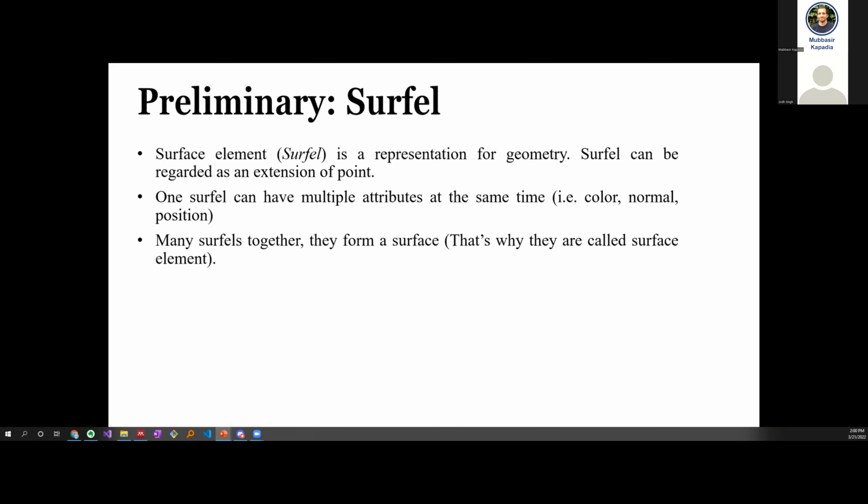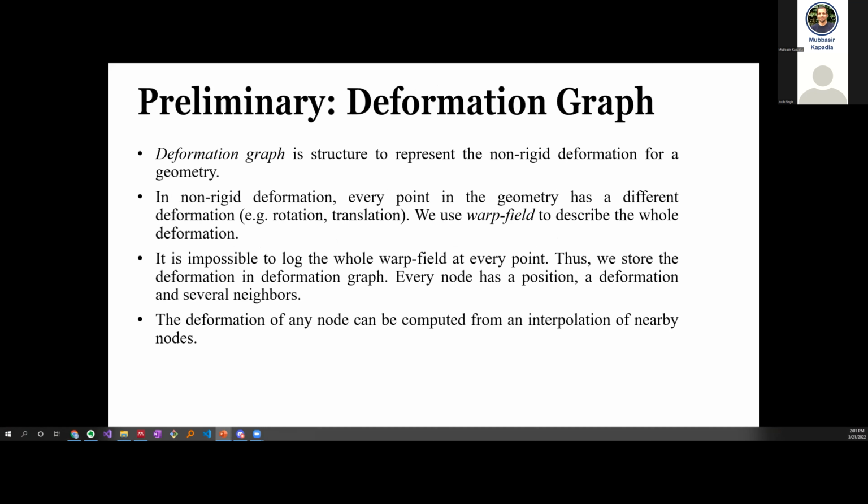Before we introduce the algorithm we are using, I want to introduce several concepts in graphics. The first thing is surfel, which is short for surface element. This is a representation for geometry. A surfel can be regarded as an extension of a point. One surfel can have multiple attributes at the same time, for example color, normal, or position. Many surfels together can form a surface, so that's why they are called surface elements.